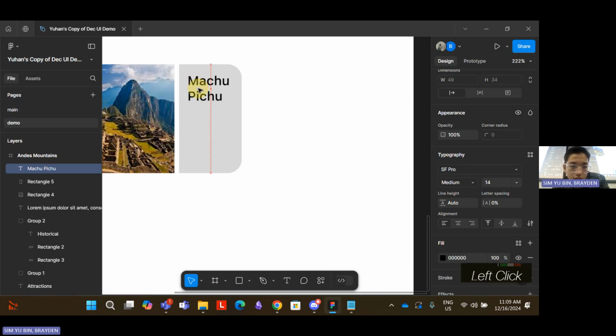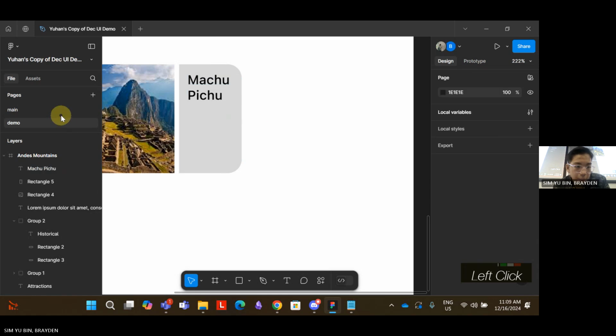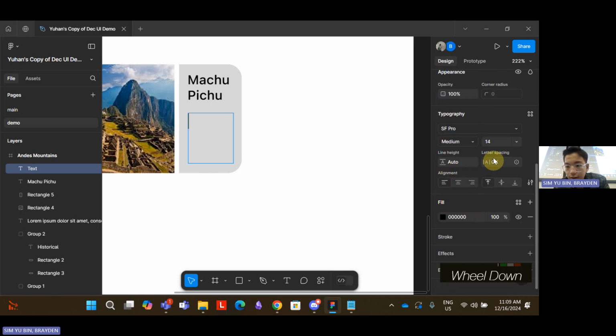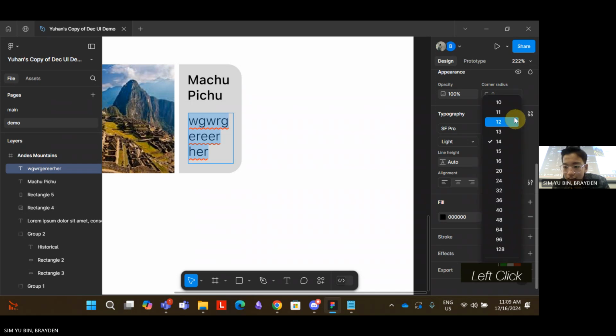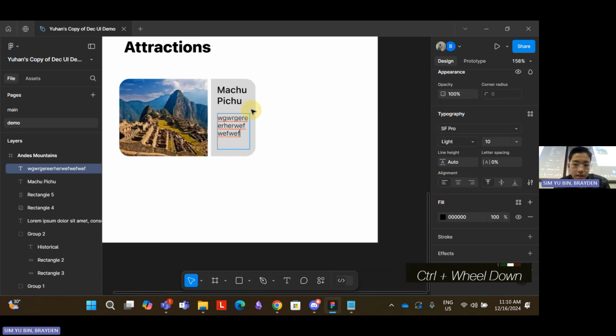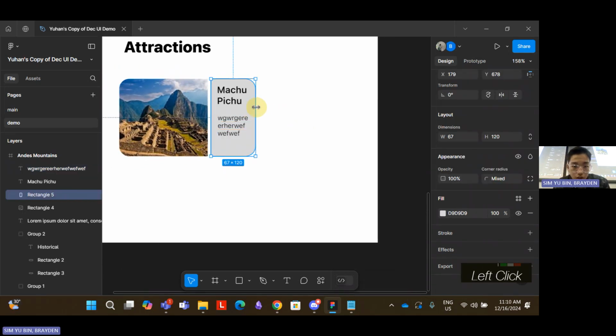And let me just position it like so. And now, pretty straightforward, we'll just insert our lorem text. This is keyboard spam instead. And of course, for our subtitles, we want it to be very light. Just copy and paste it.